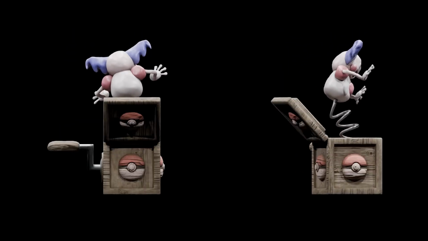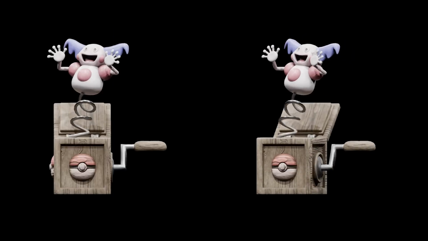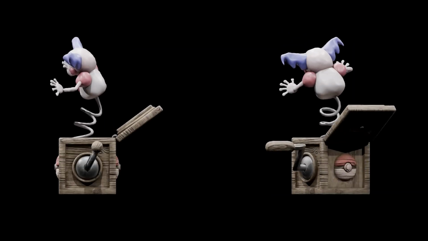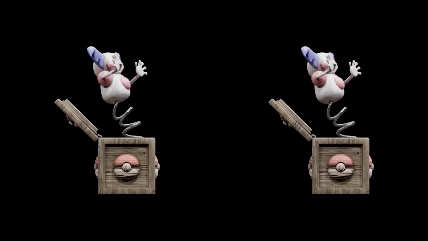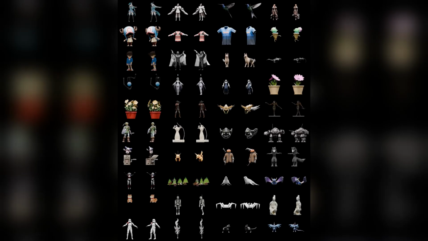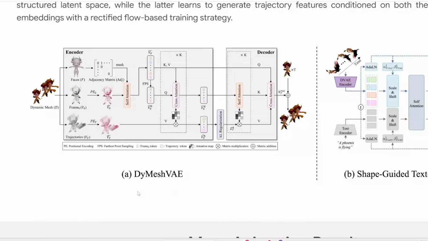It's not exactly a typical character. This is a jack-in-the-box with a spring coil. Yet it can detect this and animate it very realistically. Thus, everything is physically accurate. Here are additional examples for your reference.